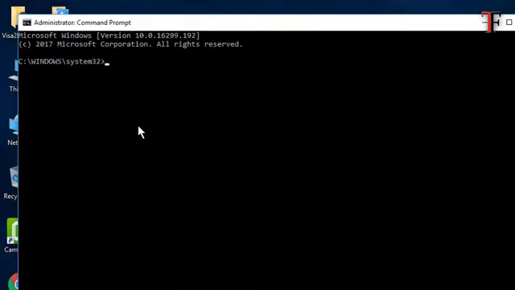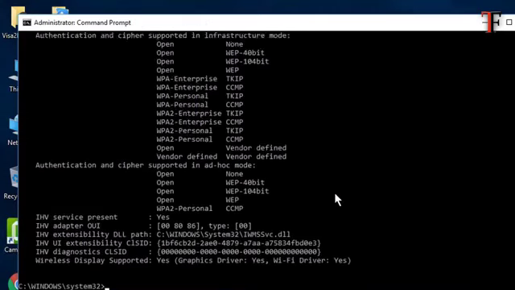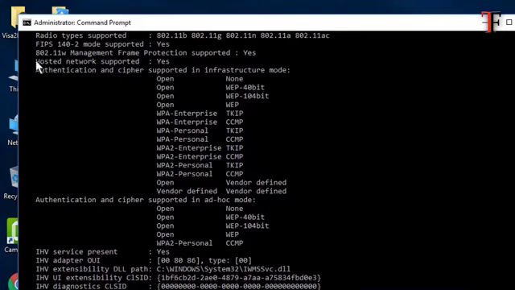Once the command prompt opens, we need to check whether the system supports this feature or not. For that, type netsh wlan show drivers, hit enter. Scroll up. Look for this hosted network supported. If this says yes, carry on with the steps.